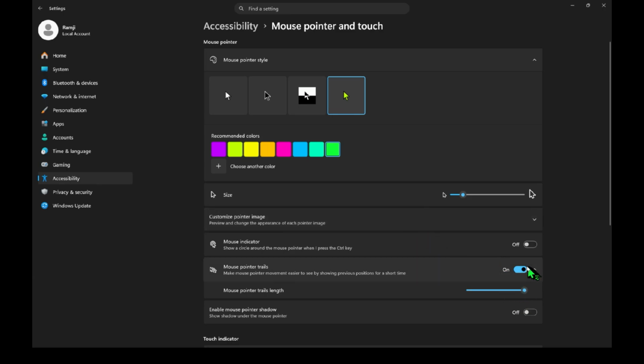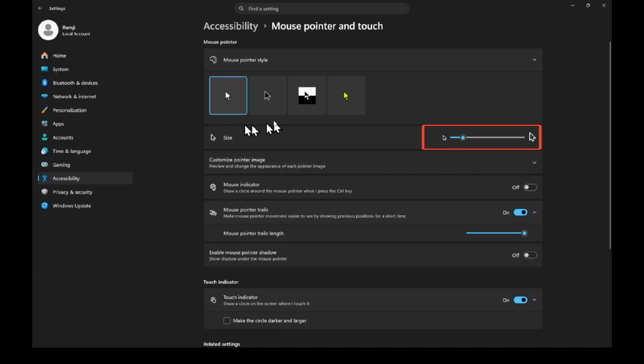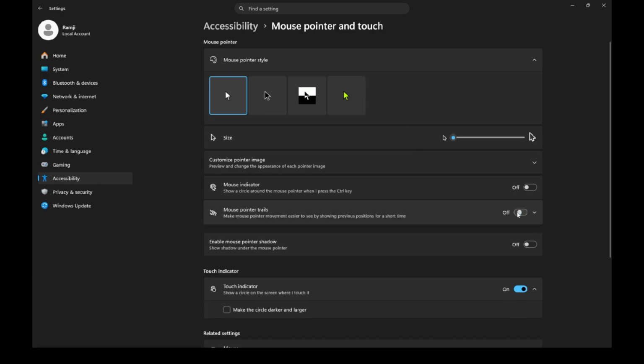Pro tip: want to go back to normal? Just switch back to white, set the size to 2, and you're at factory default. These tweaks take seconds but make a huge difference in comfort, accessibility, and screen sharing clarity.